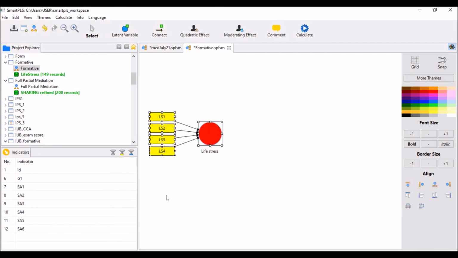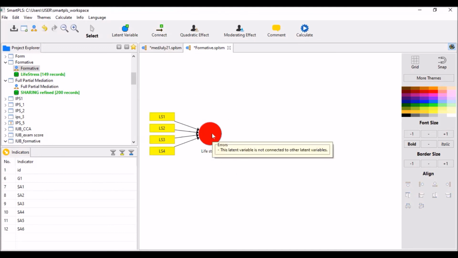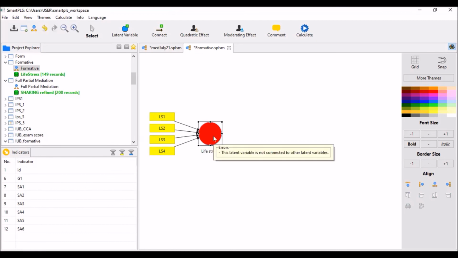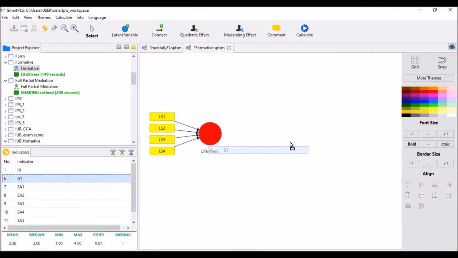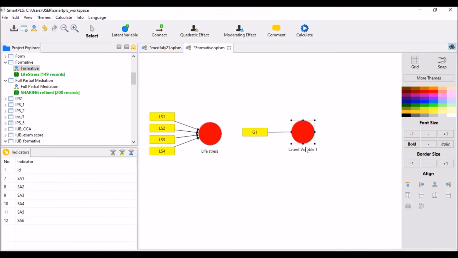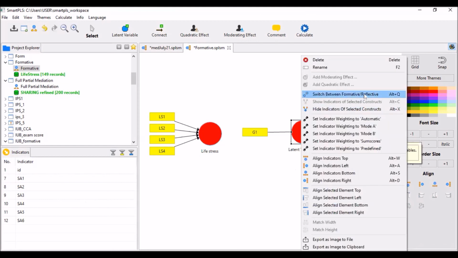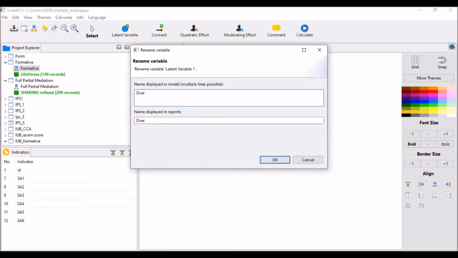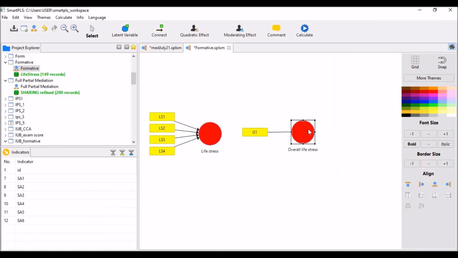But if it is formative, they suggested primarily you have to test the relationship of this construct with a global item. So here we have a global item. It represents the life stress. We have asked our respondents about overall life stress. Okay, this is called a global item.